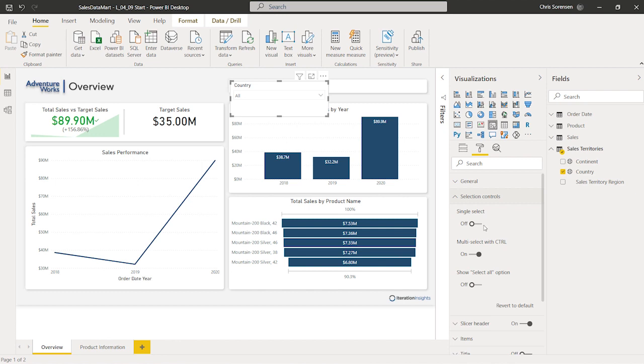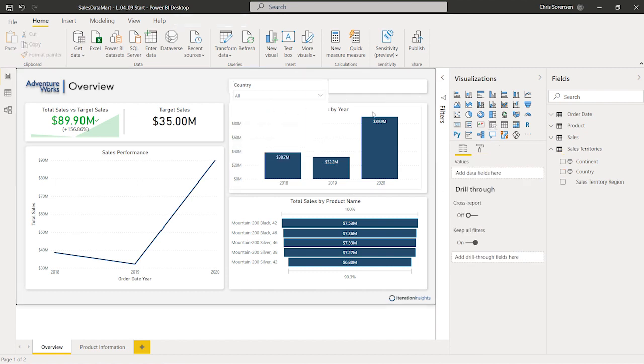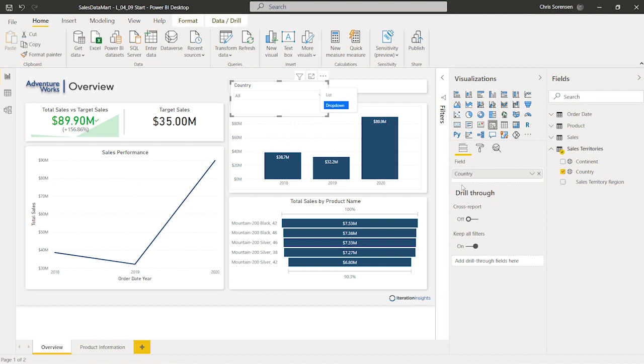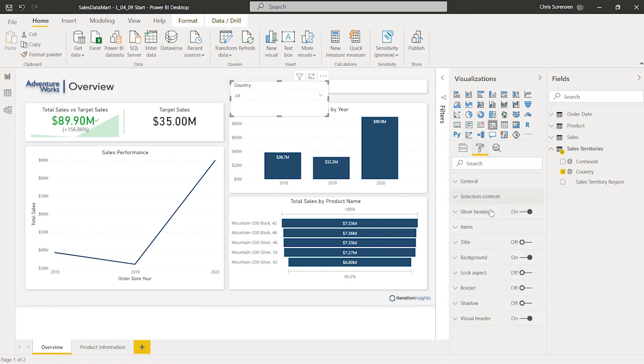So right now, single select is off. If you notice when I went through the opening example there, I was able to click on multiple boxes by clicking the control key. I can also go down here and say, do I want to allow that multi-select with the control key, which was what we had there. And I also want to turn on show select all option. So I'm just going to turn that on. And if I go back to my drop-down box, we're going to see now that we have the select all option here. All right, that's the way we want our format to work.